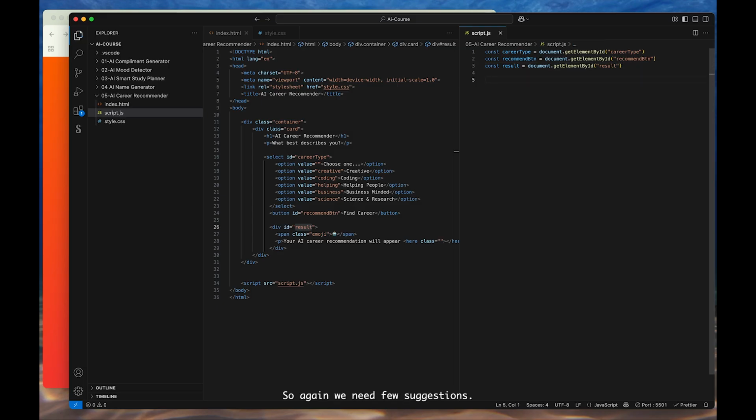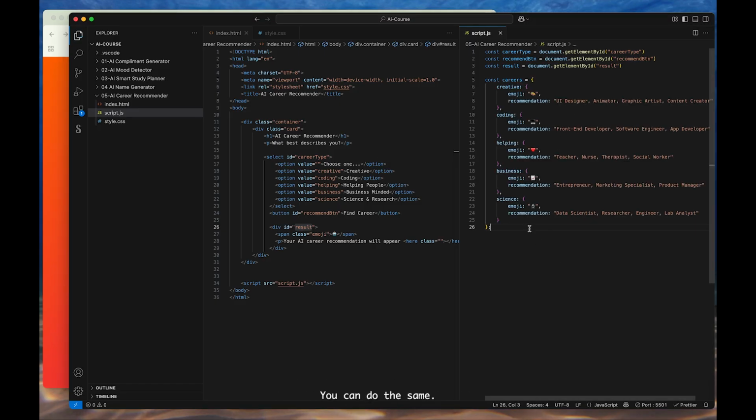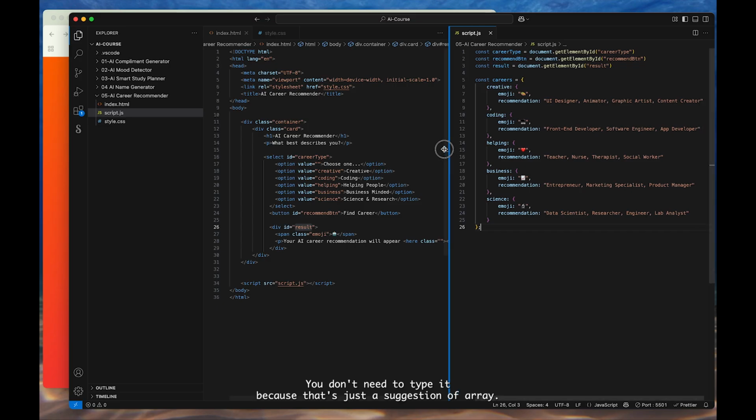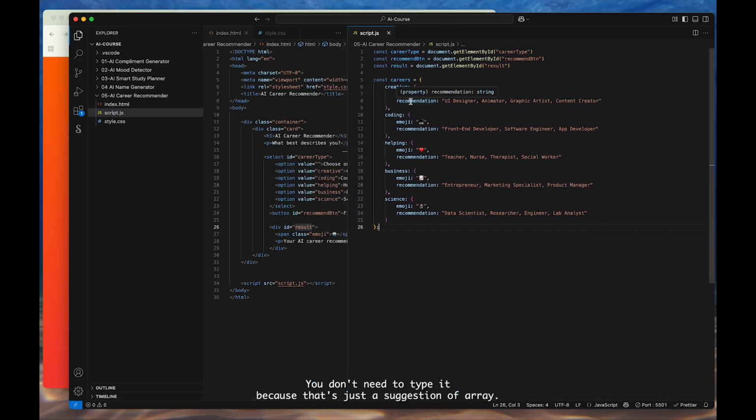So again, we need a few suggestions. So here we have suggestions taken from an array I have created earlier. I'm gonna paste it in there. You can do the same. You don't need to type it because that's just a suggestion array, and we know how arrays work, so we can pick and choose things we need from an array.